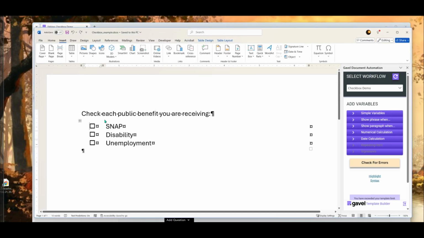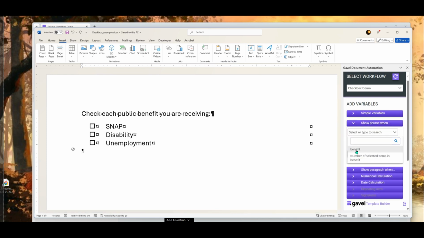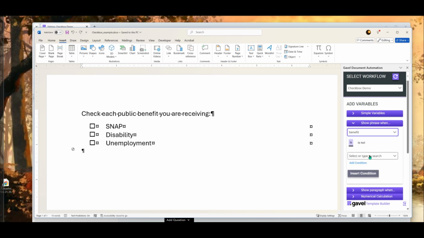And so if we want this to be a checkbox if the person is receiving SNAP benefits, we can simply add a little bit of code. I'm going to click down here in a blank spot in my document where I can add the code that I want to add for this particular checkbox. This checkbox is in a Word table column, and so I'm going to put the code down here so you can see it all. And what we want to do is show phrase when the benefit variable is of a SNAP type.